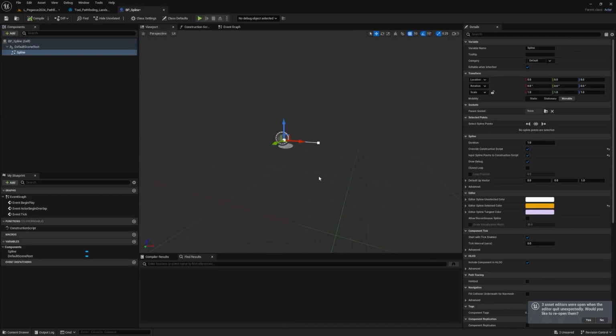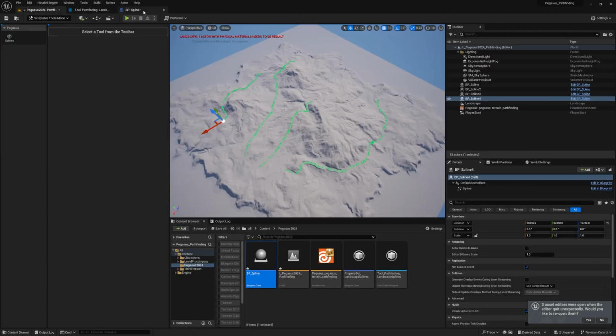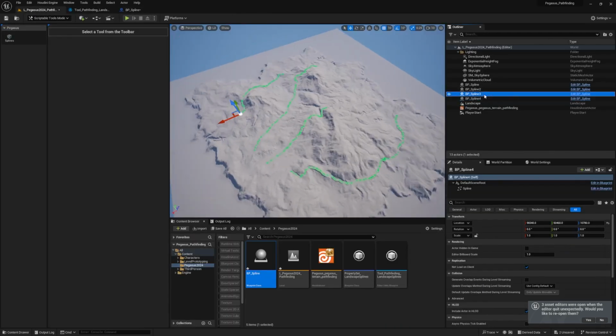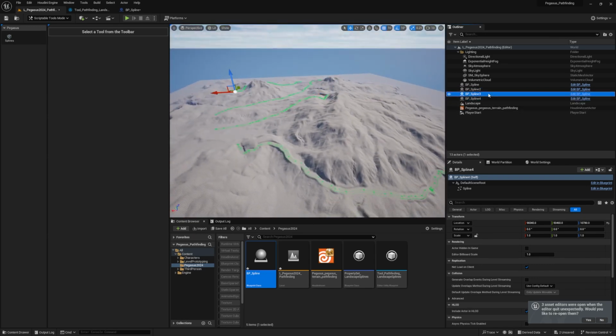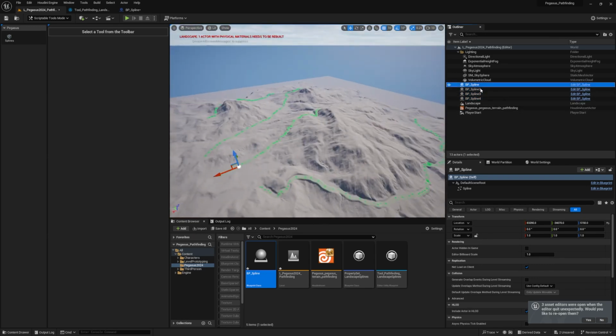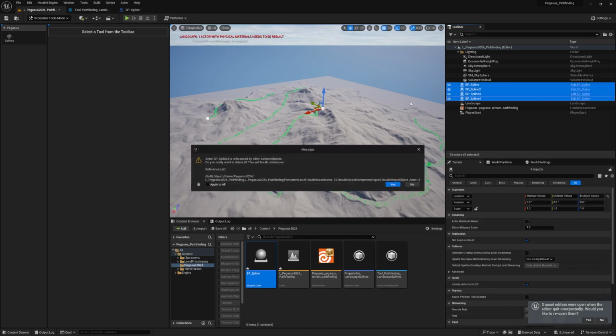Well, we need to go inside of our BP spline, and on the spline itself, we need to toggle override construction script to be on, and input spline points to construction script to be on. That now means that if we restart Unreal, it's not going to destroy the splines like we see it has here. You can see that even when I toggled those parameters off, we lost the splines. So that's what we're trying to avoid here.